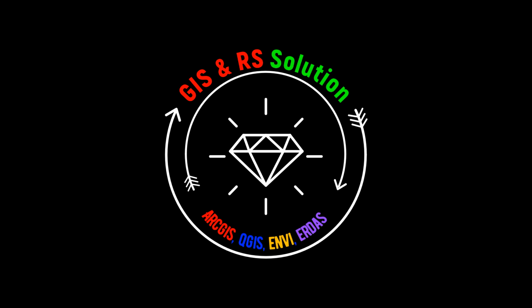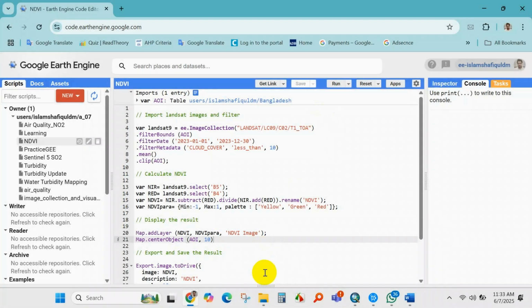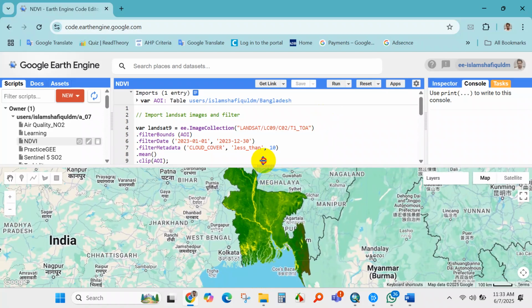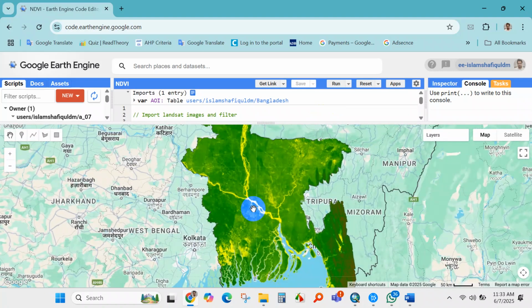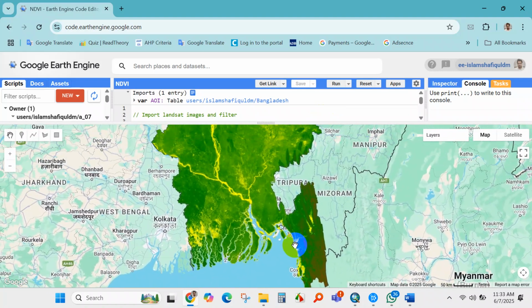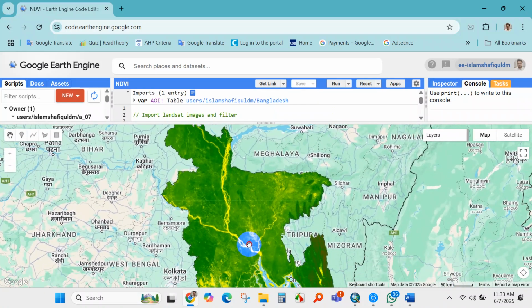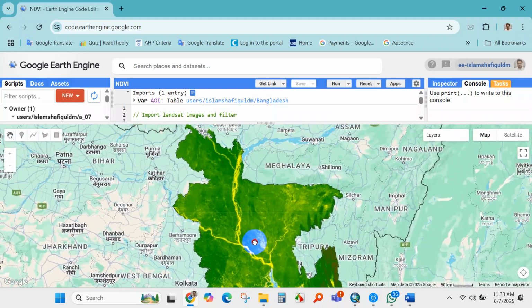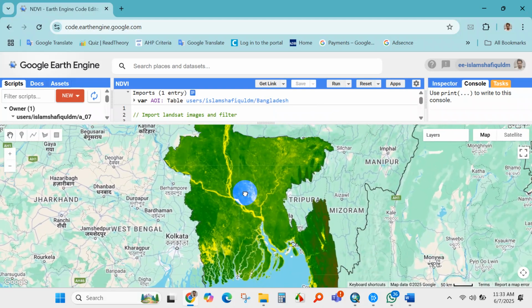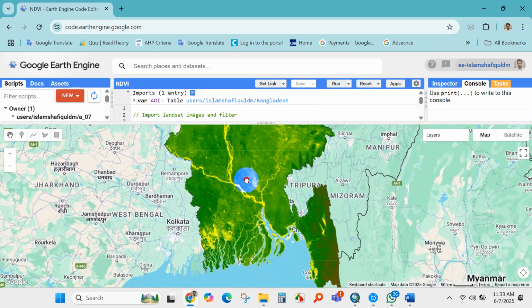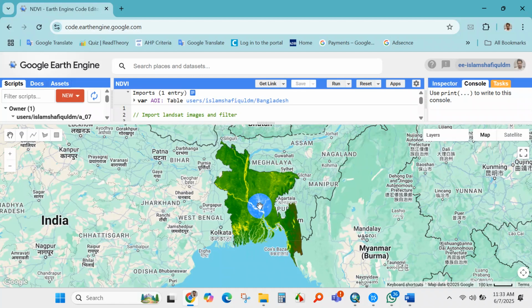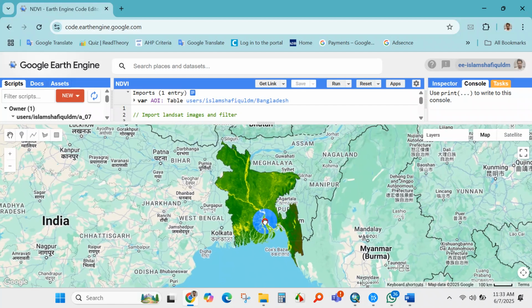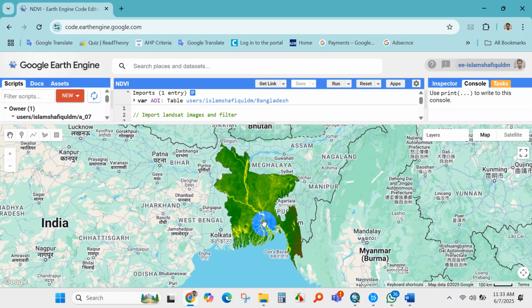Today we will learn how to calculate NDVI using Google Earth Engine in a simple way. So what is NDVI? NDVI is the Normalized Difference Vegetation Index, which is used to quantify vegetation greenness and is useful in understanding vegetation density and assessing changes in plant health. NDVI is calculated as a ratio between the red, which is R, and near infrared, which is NIR, values. So the equation is NIR minus R divided by NIR plus R.